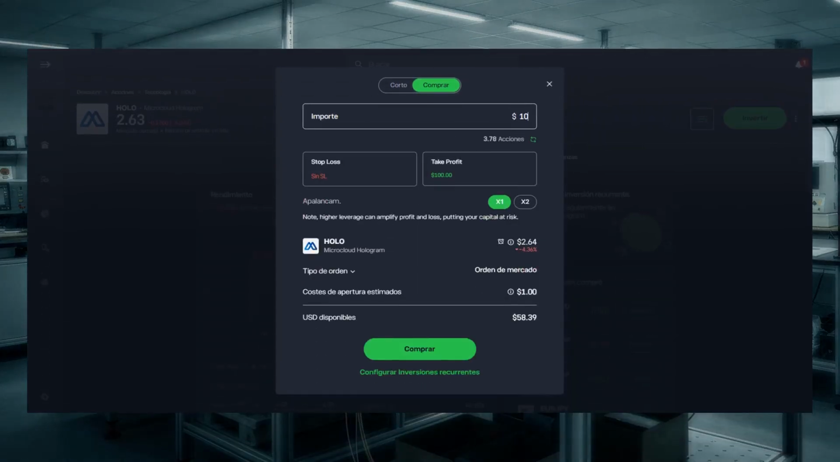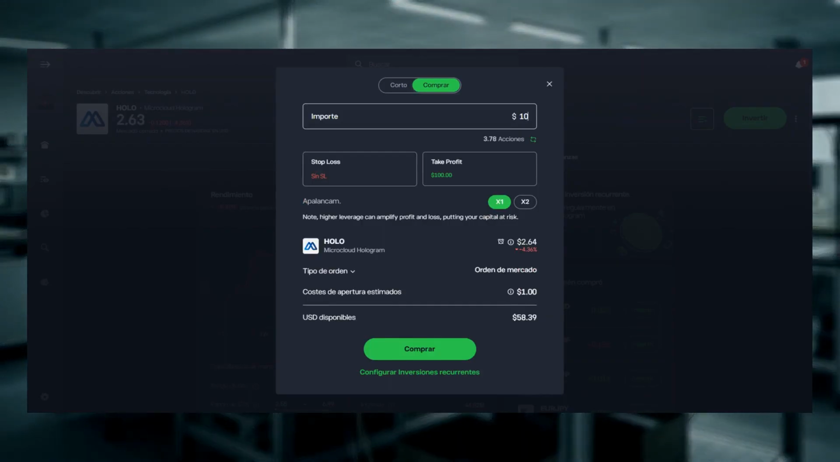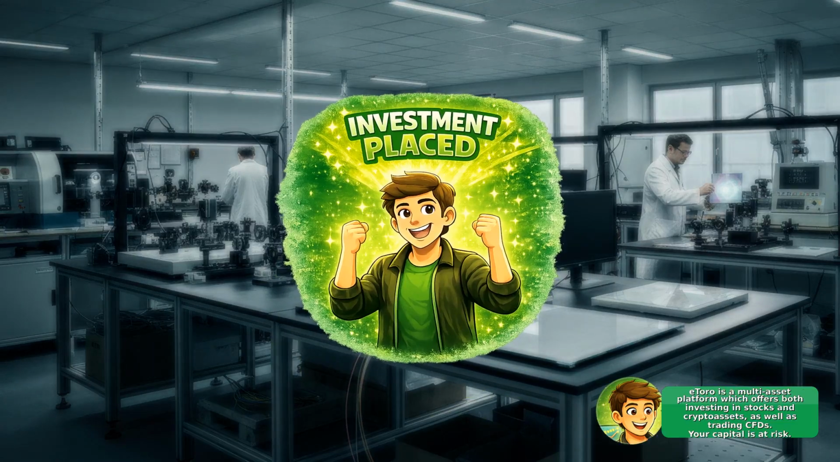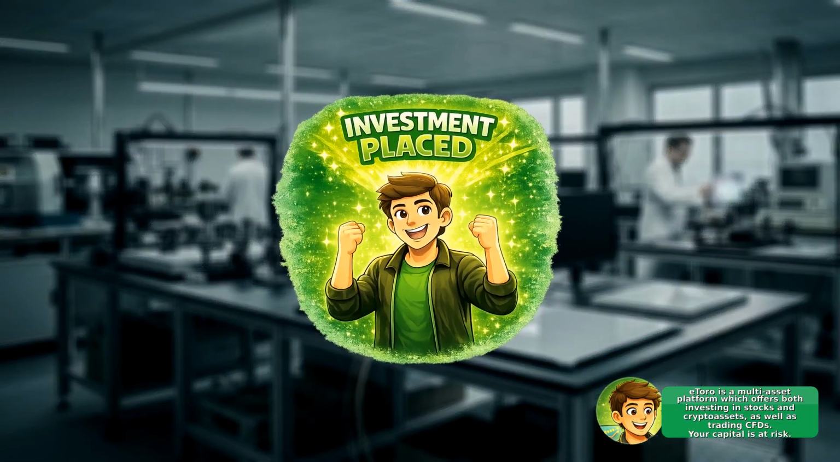Click the Investor Trade button, enter the amount you want to spend, then review the order details and confirm to place the trade. If the market is closed, the order may be queued until the next session. And if your funds are insufficient, the platform will prompt you to add money before confirming. After the order is placed, your position will appear in your portfolio where you can monitor it.